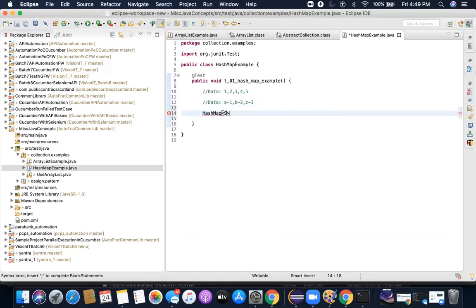HashMap. Now since it has 2 values, right? I have to save A as well as I have to save 1. So while declaring, I have to mention that it will have 2 elements, and I have to define each element's type as well. So here, the first is string, the second is integer.